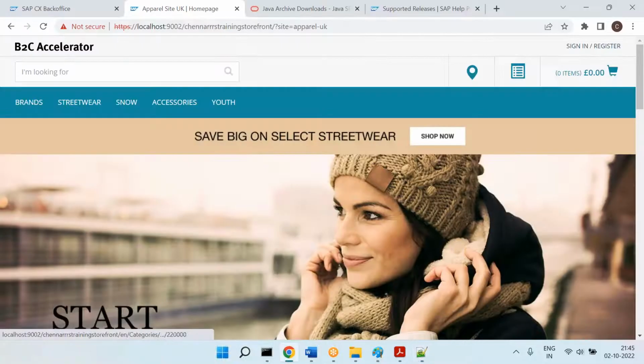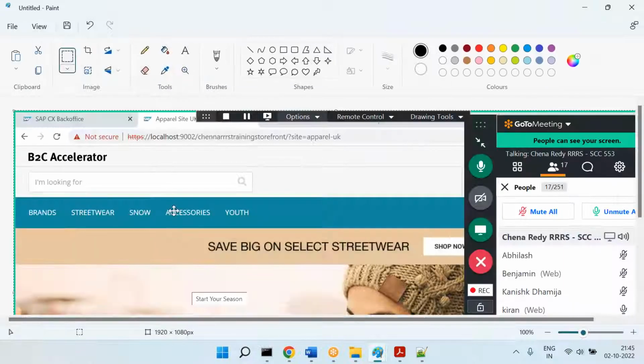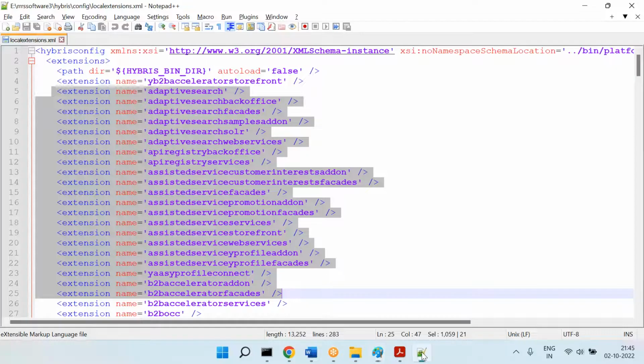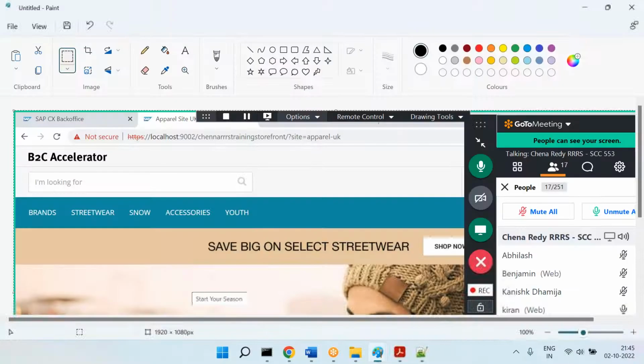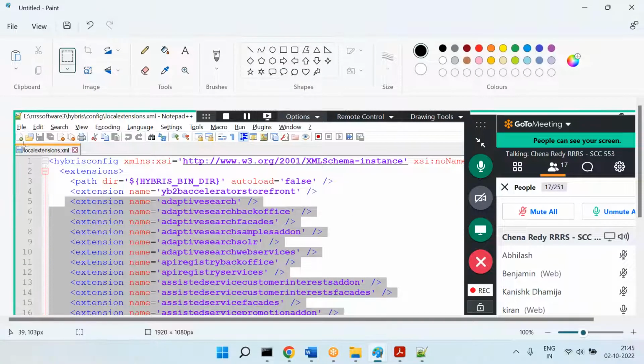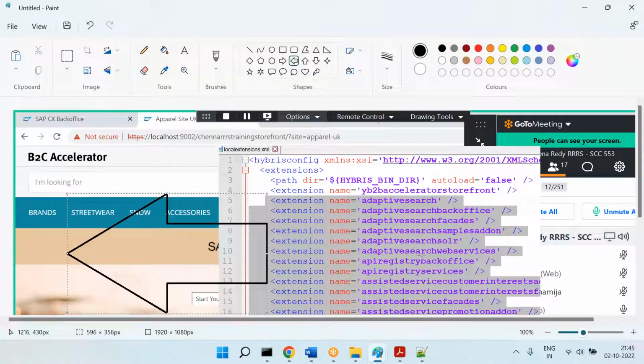Because of this, you are getting the ready-made site like this. In a simple way, if you want to see it screenshot-wise, this is the site we are getting after installation. We are getting the site because of this code, because of these extensions, because of this project. That's the purpose of this local extensions.xml file.